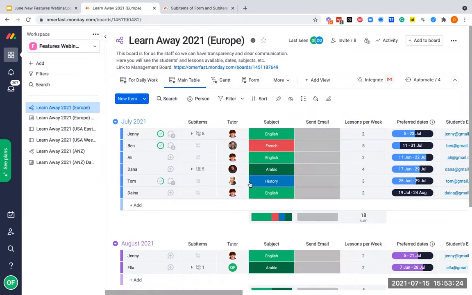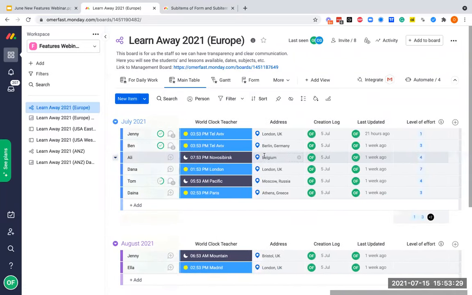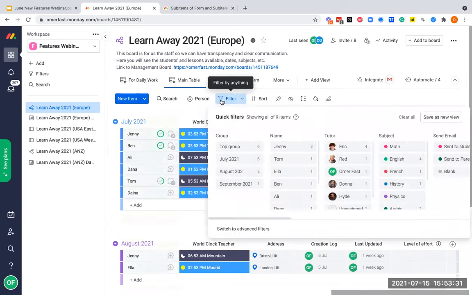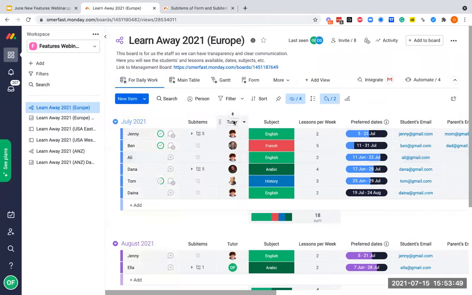So on the main table, I will always see all the data, all the items, all the columns, etc. But I can choose to filter based on my needs. Maybe I just want to see the items assigned to me only on a specific month, etc. And I can also save this as a new view. What I've done is saving the for daily work view, that's how I called it, with the columns I most frequently use, so I don't have too many columns that I'm not using, and I can easily find what I'm looking for.